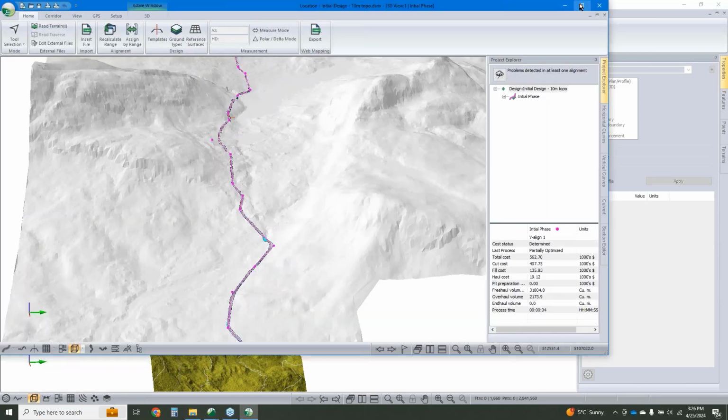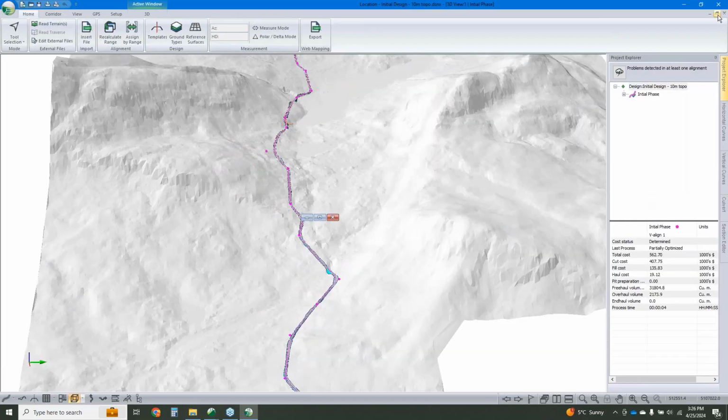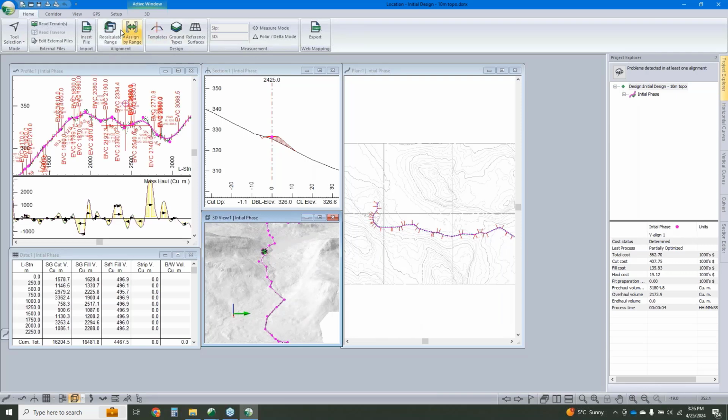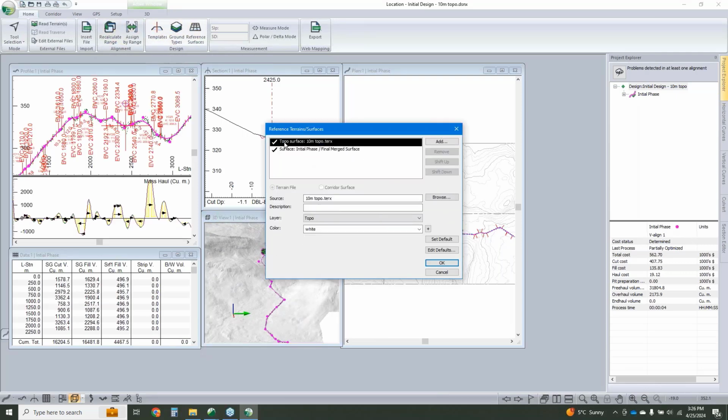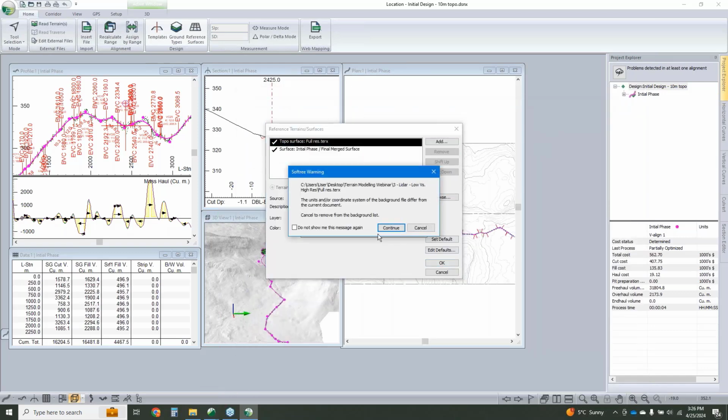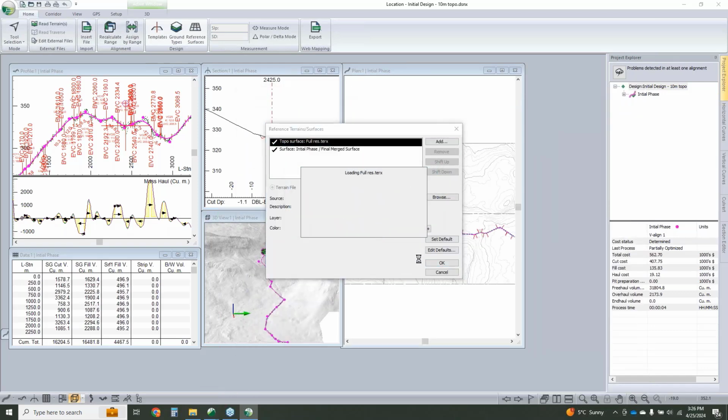And then back in this design, rather than working with that low res surface, we can just go up to our reference surfaces button. We see the topo surface identified here, and we can switch that back to whatever surface we'd like. So we've got that one that's called full res, which we've just saved. We'll hit OK. We've got a different projection in there, I guess.